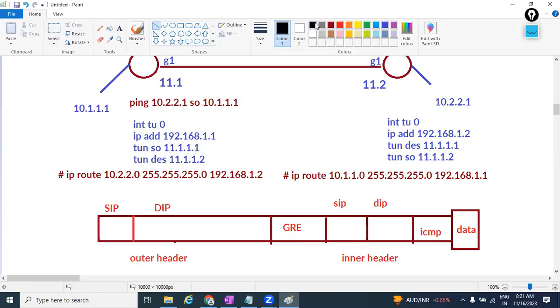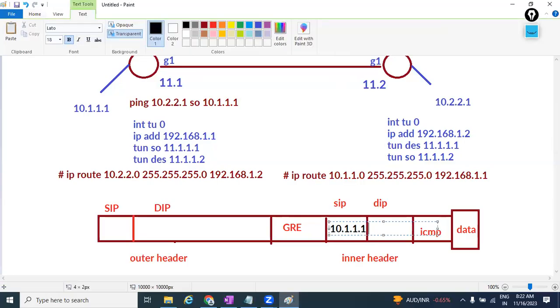So the inner IP would be your 1.1.1.1. The 10.1.1.1 is the inner actual IP header, the actual data source, and the transferring points will be the inner header. So that is 10.1.1.1 and 10.2.2.1 here.